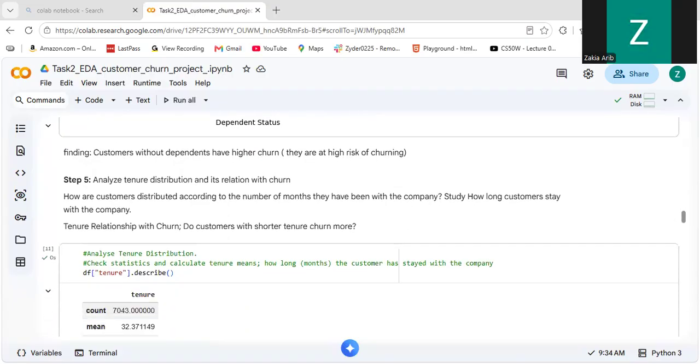Okay. So step 5, we did analyze tenure distribution and its relation with churn. How are customers distributed according to the number of months they have been with the company? You can study how long customers stay with the company. So tenure relation with churn: do customers with shorter tenure churn more, or do customers with longer tenure churn more? We will see.